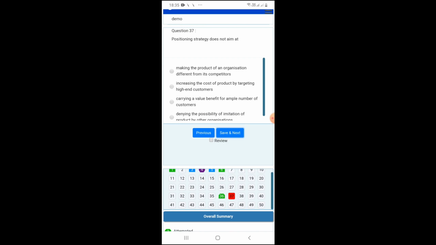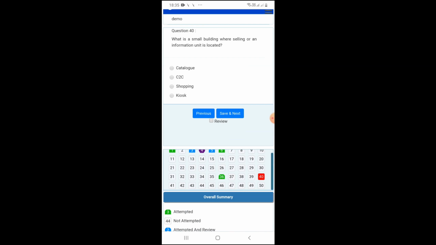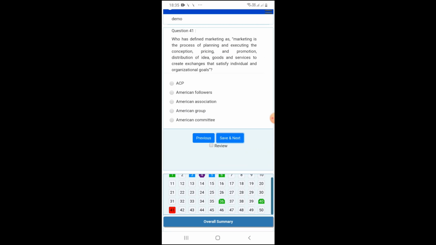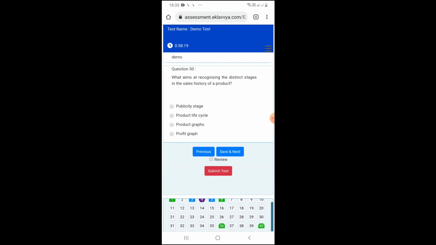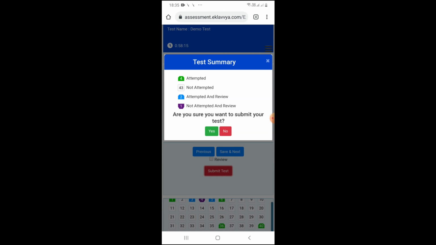You can also click on a particular button to visit a question directly. So right now I am clicking on question 48. Question 48 will be shown. I can attempt that question. As soon as you reach the last question, the submit test button will be shown to you. If you click on the submit test button, then the online test summary will be shown.